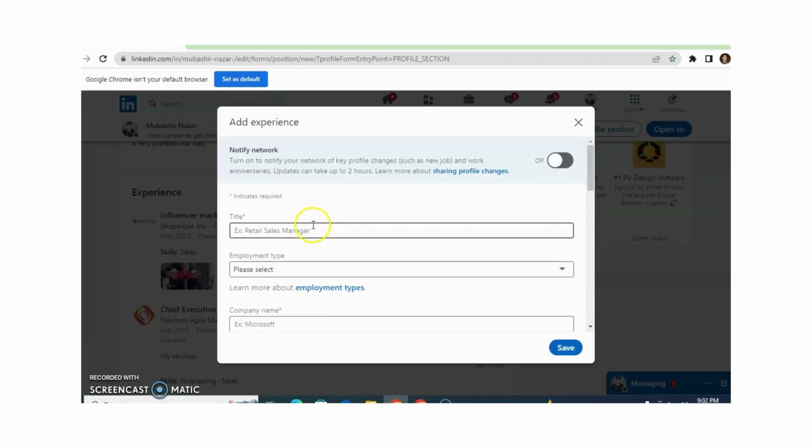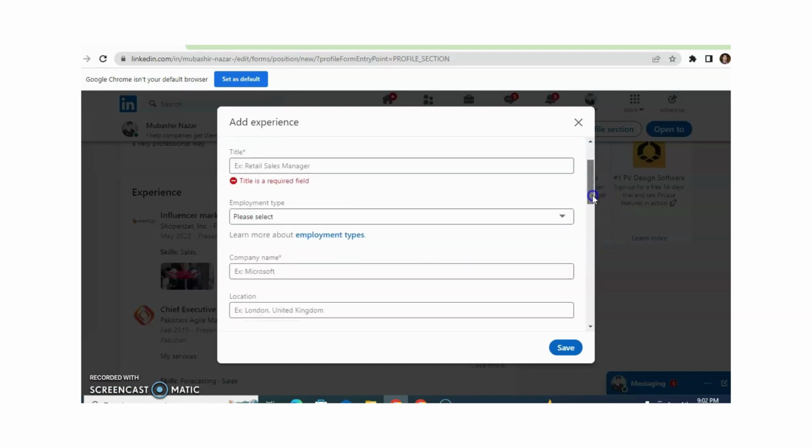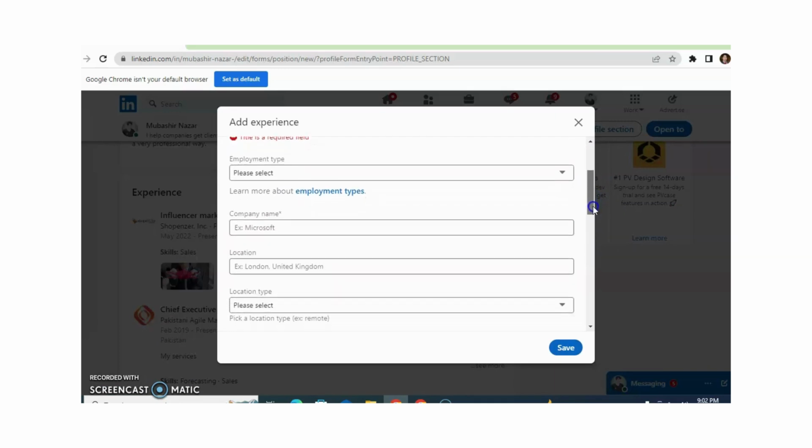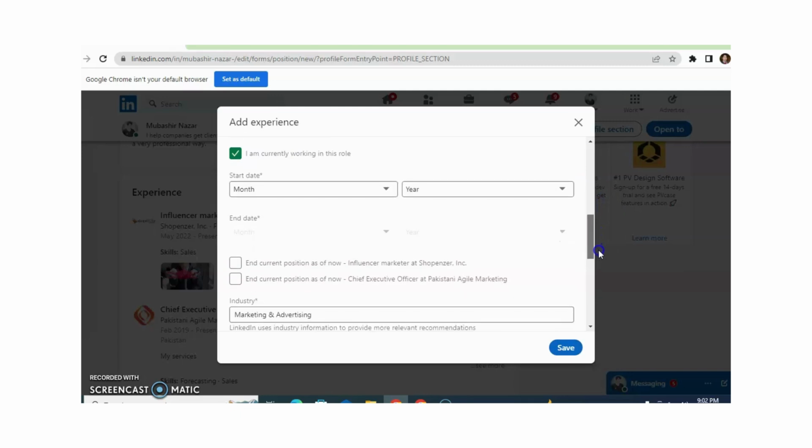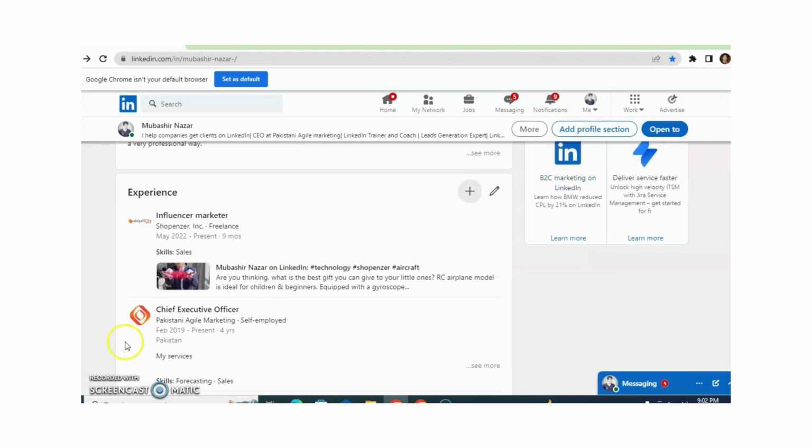And here you need to write a title and employment type and company name, location, and different things are available. So you can write here and you can add your experience in your LinkedIn profile.